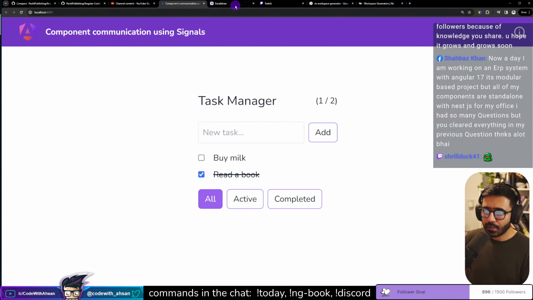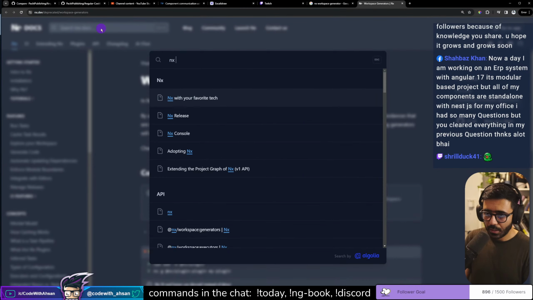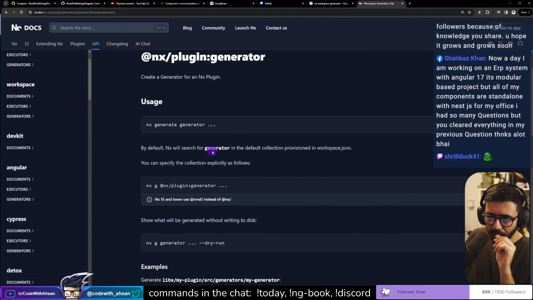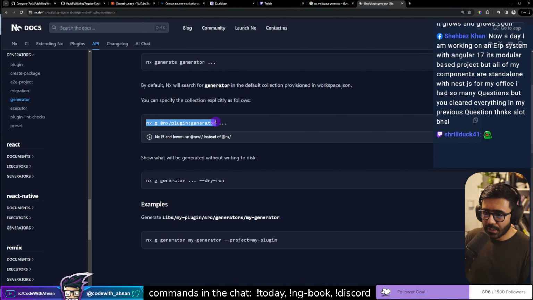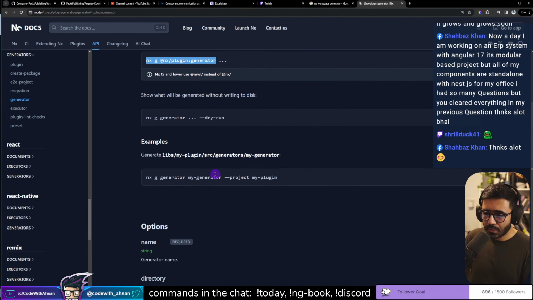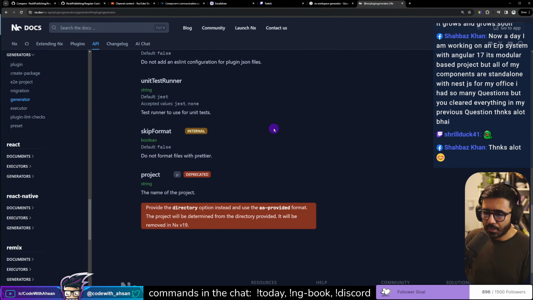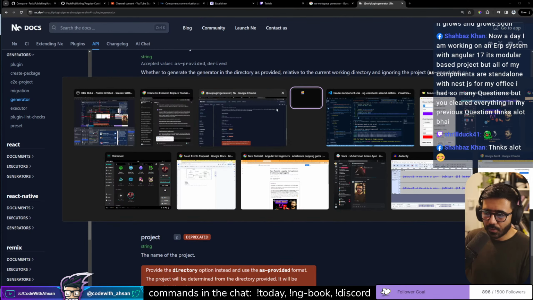So NX plugin is what I'm looking at. Here. Create a generator for an NX plugin. This is what I'm talking about. So we can generate a generator, and then we can generate libs my plugin, generator my generator, blah, blah, blah, blah. Name and directory format. I think that's good. So let's quickly go to our code here.